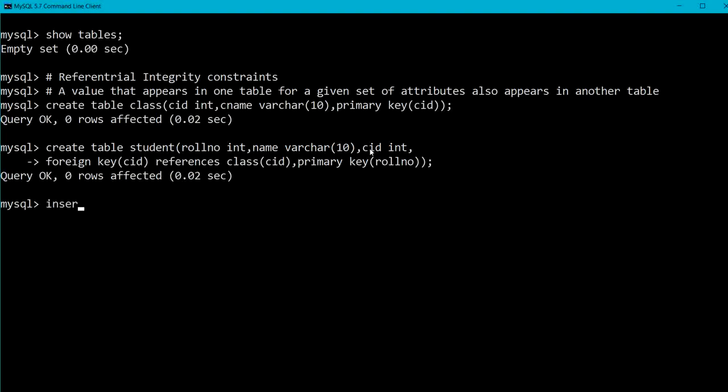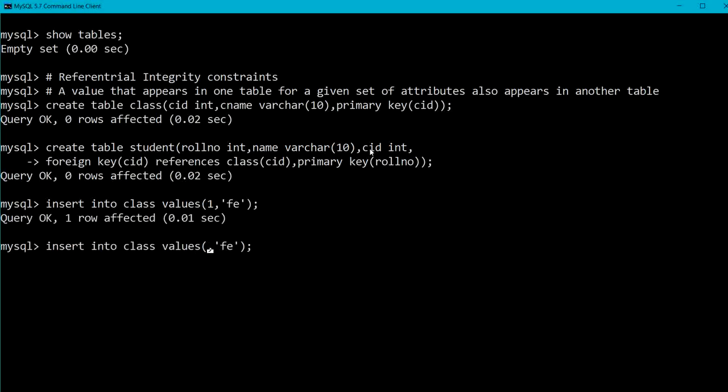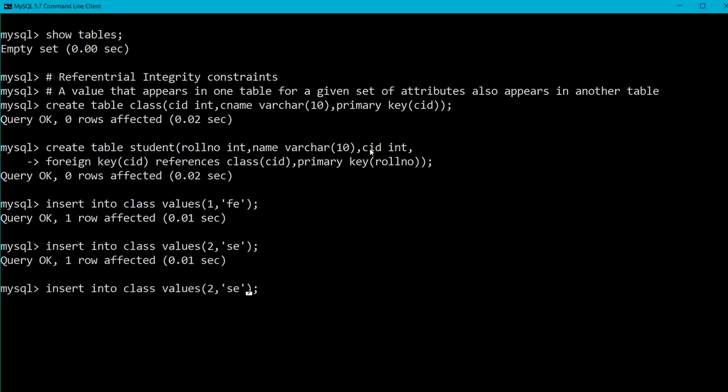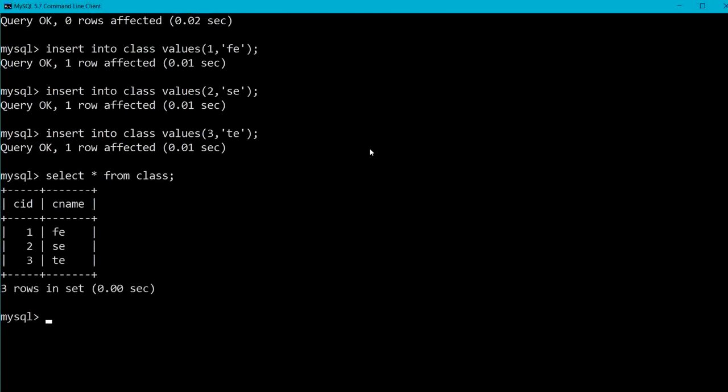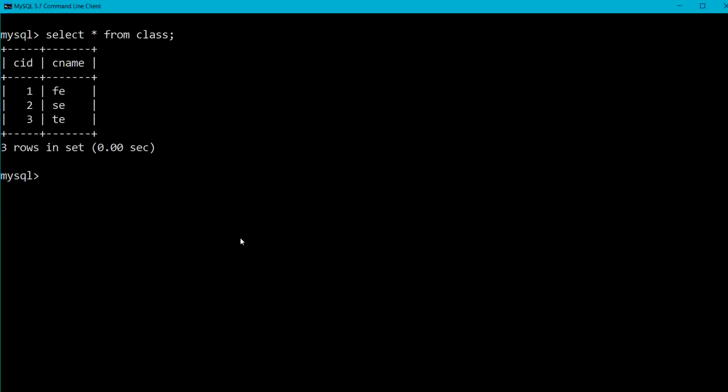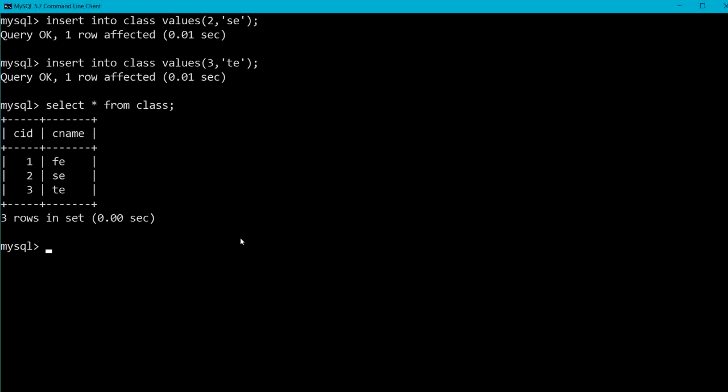Now let me insert records into parent table class. Values 1, FE. Let me insert second record 2, SE. Let me insert third record 3, TE. Now let me select all the records that we have inserted in parent table class. So I am having the records 1, 2, 3 as the class ID in my class table.